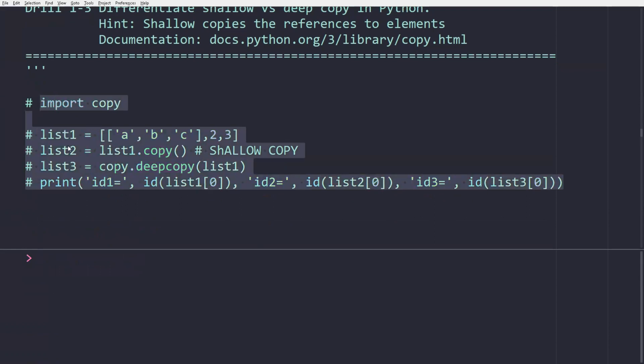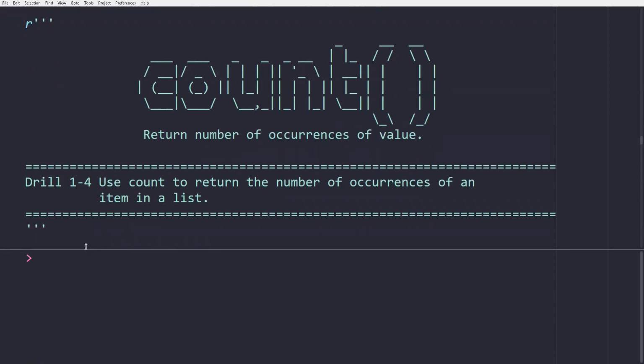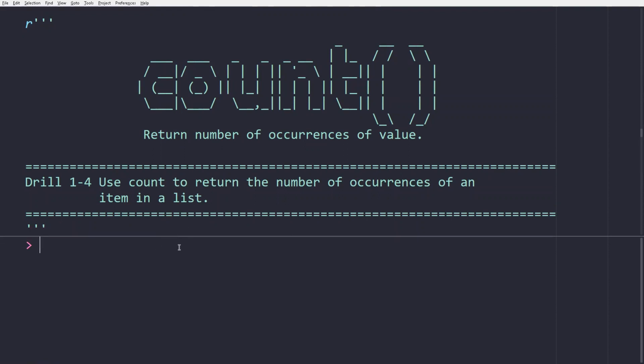Okay, so next, the count. Count will simply return the number of occurrences of an item in a list. This is a very simple demo. If I have a list, and let's just go with numbers, maybe 1, 3, 3, 5, 5, 6, 7, 8. Okay, so I could just count here.